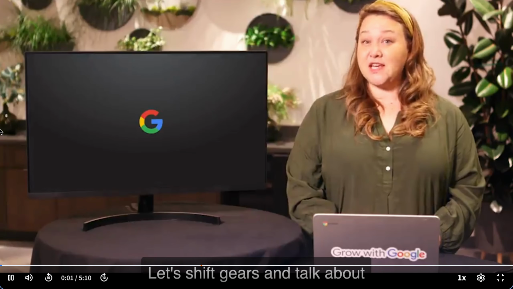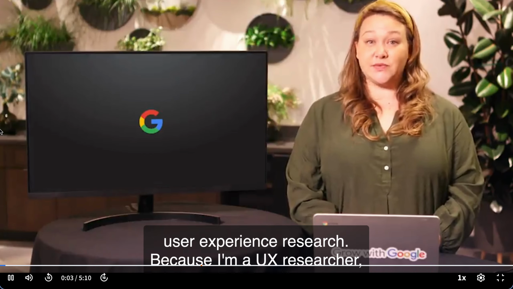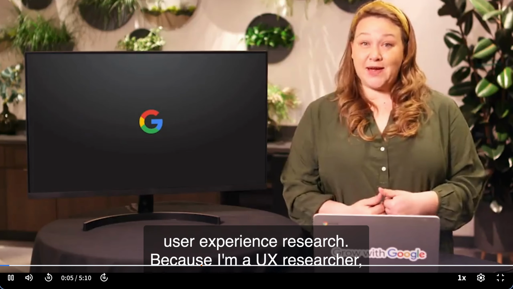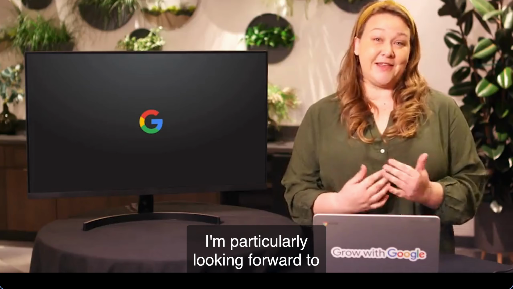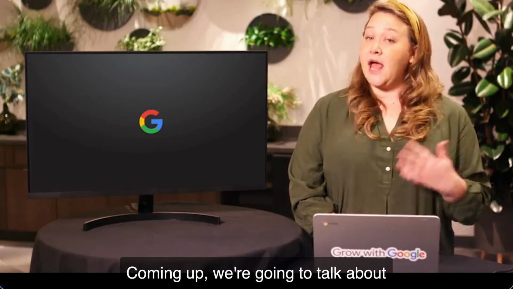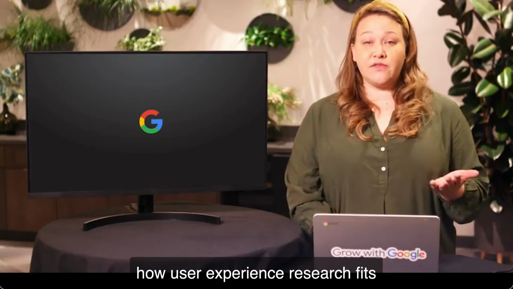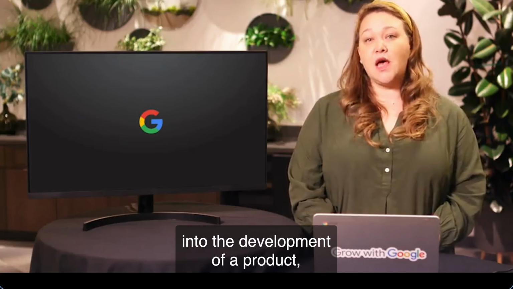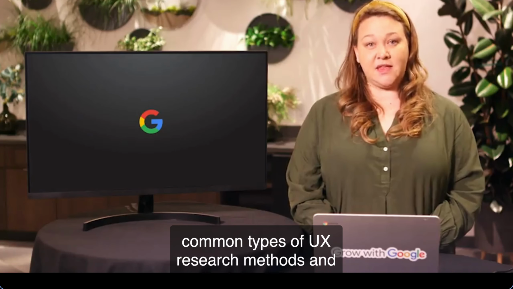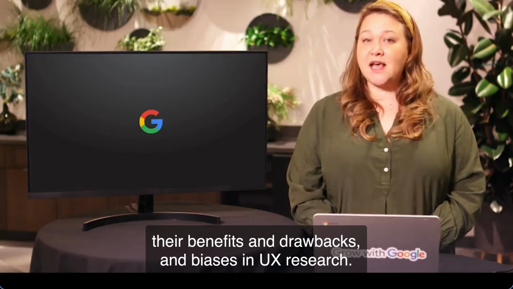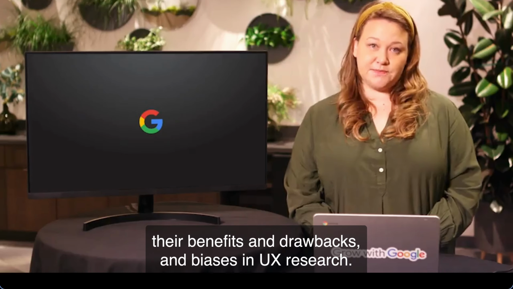It's better. Let's shift gears and talk about user experience research. Because I'm a UX researcher, I'm particularly looking forward to this section. Coming up, we're going to talk about how user experience research fits into the development of a product, common types of UX research methods and their benefits and drawbacks, and biases in UX research.